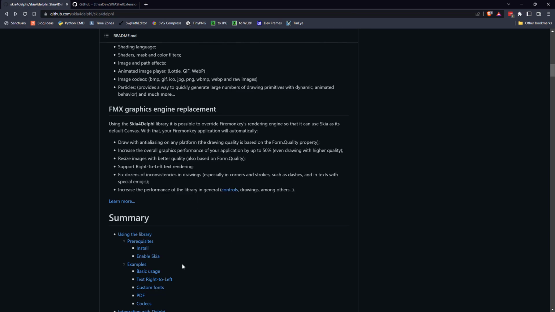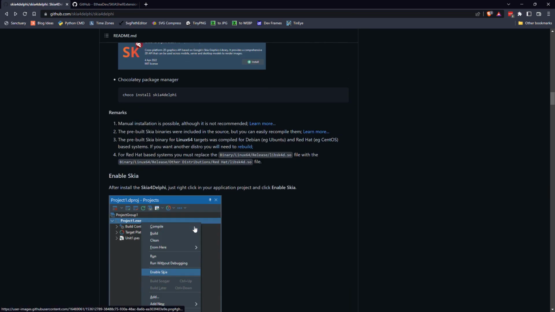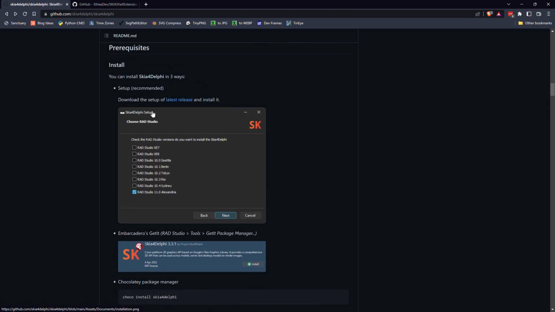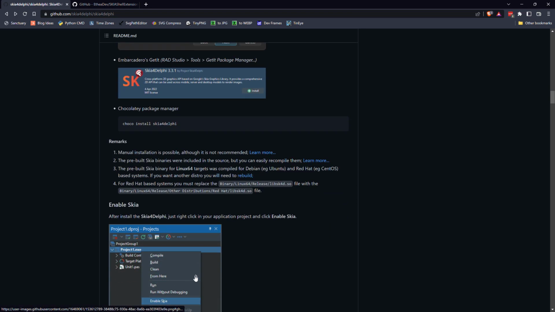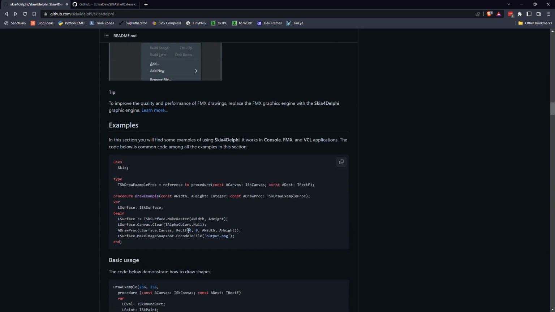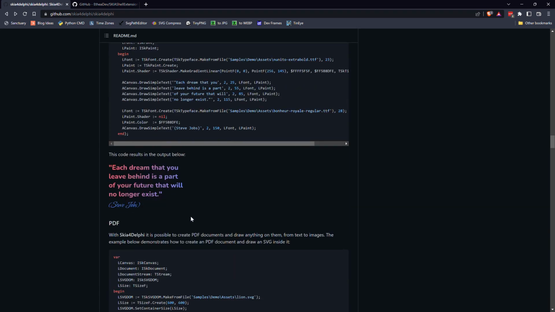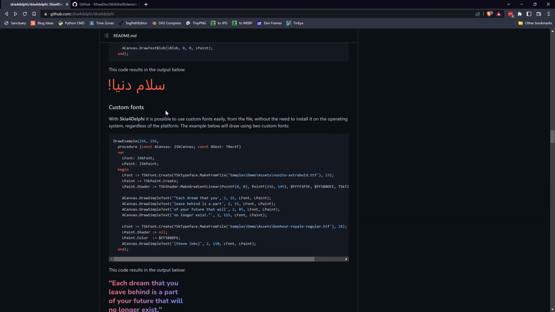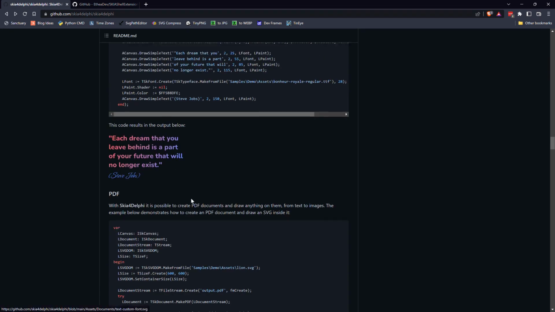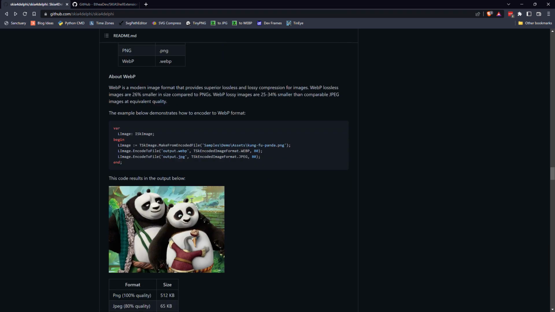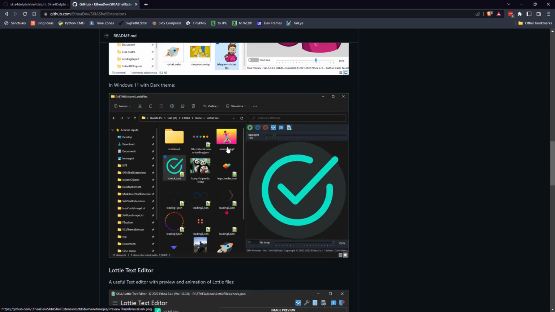But then here you can go down and it has the installation instructions, whether you're installing it through their installer or via GitHub, or you can actually install it via Chocolatey, which I'm a huge fan of. It shows how to enable Skia, and then some code samples and such in here, including right-to-left, PDFs, different graphic formats, etc.